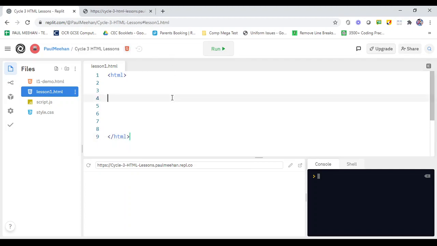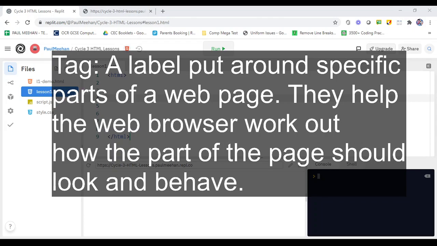And I'll just explain what tags are briefly to you. So this is what a tag does. It's a label put around specific parts of a web page. They help the web browser work out how the part of the page should look and behave.